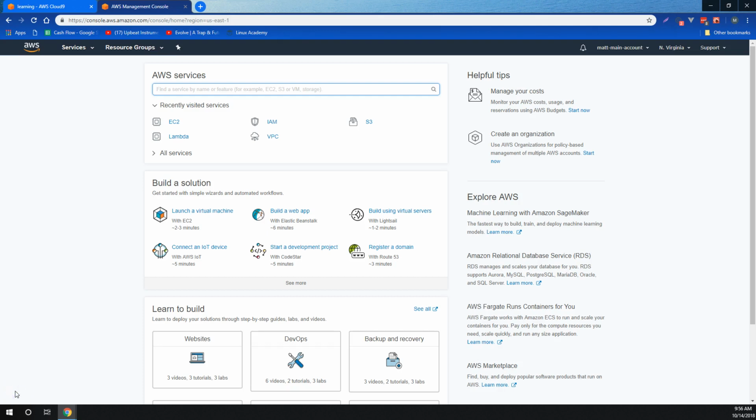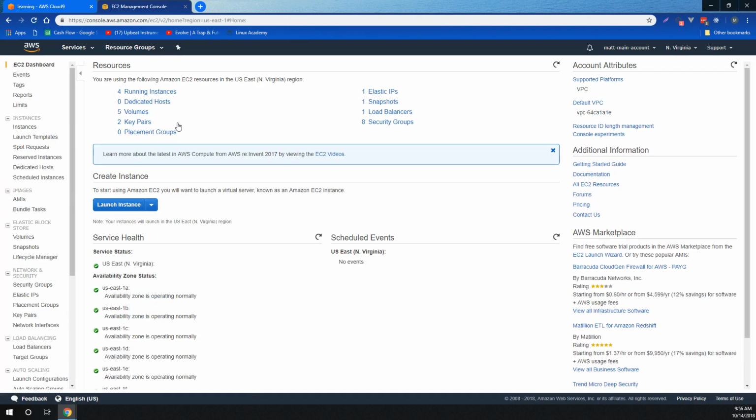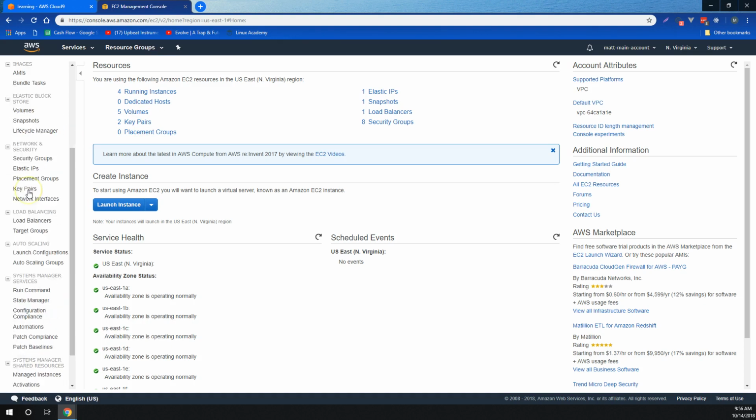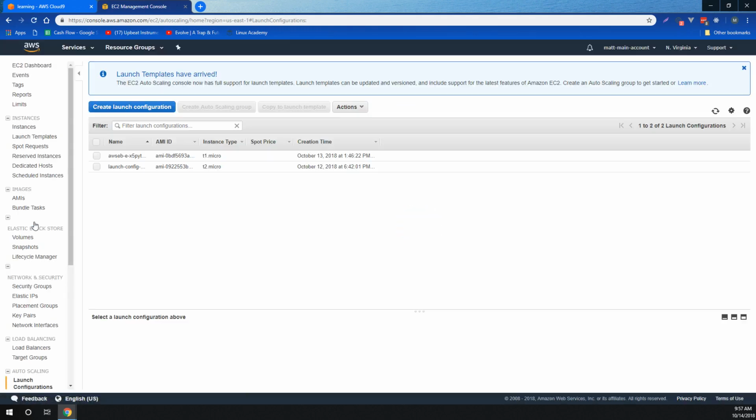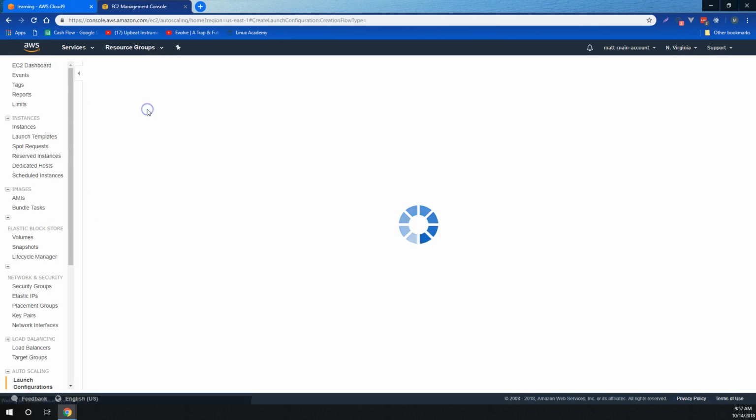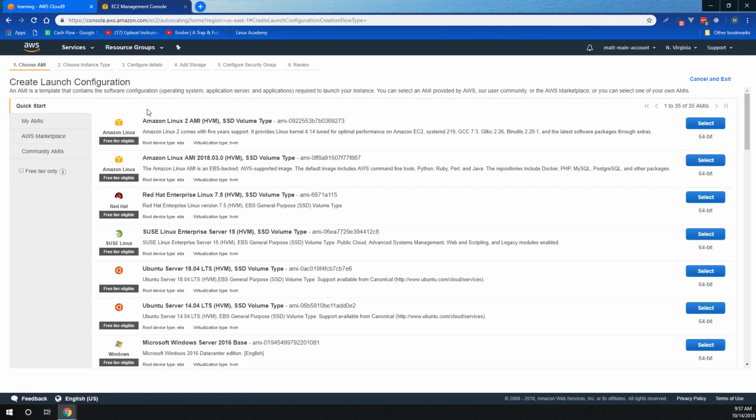So the first goal we had was to create a launch configuration using a LAMP stack AMI. Of course, launch configurations are controlled through the EC2 dashboard, so I'm going to navigate to EC2. And then on the left side of the page, under autoscaling, I'm going to find launch configurations and create launch configuration. Now recall that the only requirement for this lab was using a LAMP stack AMI, so everything else is optional. So let's find a LAMP stack AMI.